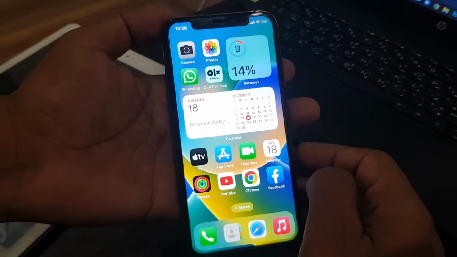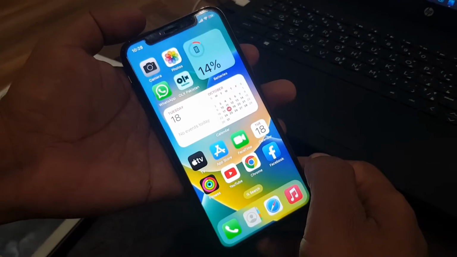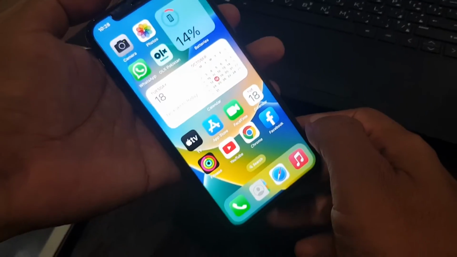Today I'm gonna show you how to check if your iPhone display is original or not. So let's get started without wasting any time.